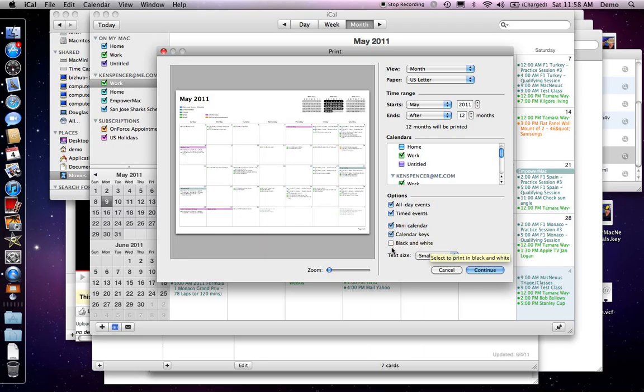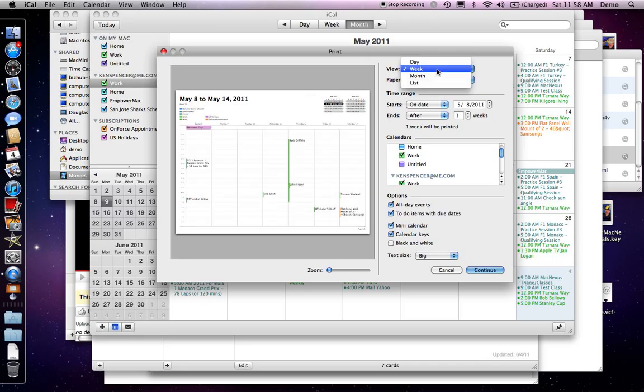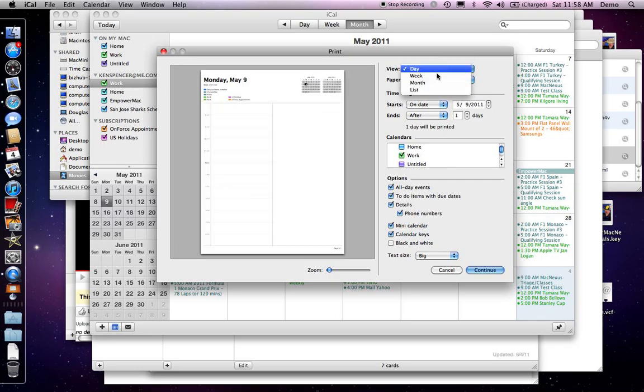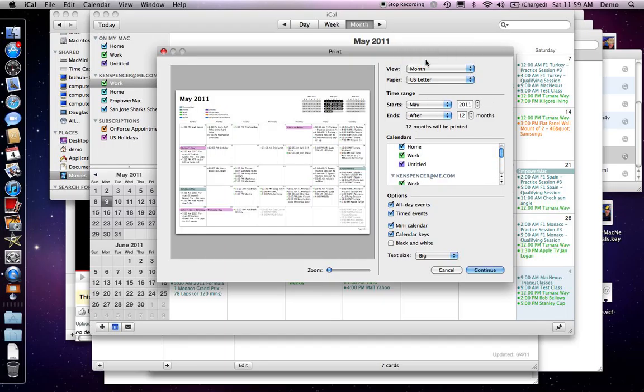Okay. And black and white, if you're going to print it in black and white, it just shows you what it looks like if you're using an inkjet. Then the text size, you can go big, and it does work a little bit better. So again, month, we can have it print week. You can have it print day. You can even have it in a list. And a list is kind of nice because it just lists things in chronological order. Then month is the most common. You'll notice it automatically makes it in landscape mode because that's how your calendars are going to be printed.